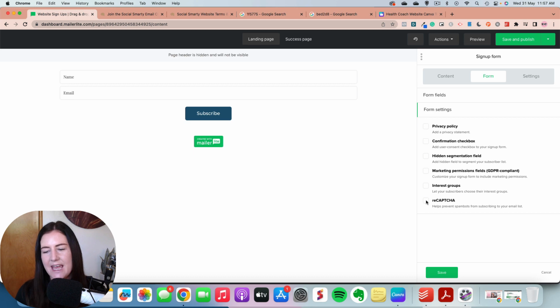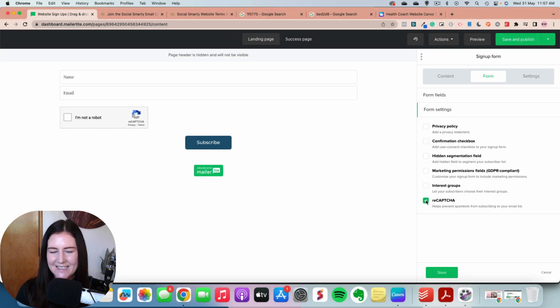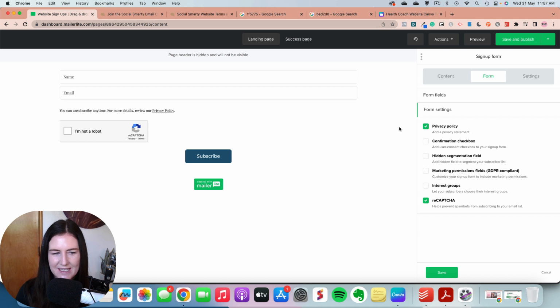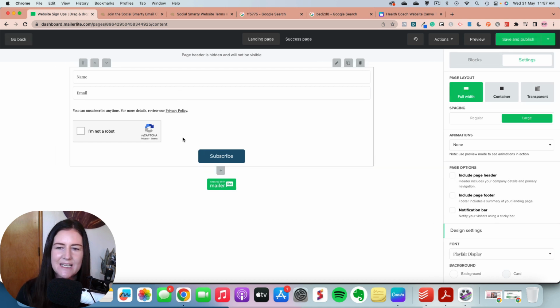And lastly, we have reCAPTCHA. This is where we make sure that the person filling it in is a person and not a bot. So we might actually leave that one ticked. Great. Now, we haven't got our privacy policy. Okay, let's click on save there. So this is our form set up. It's looking pretty good, but now we need to tell people what they're opting into.